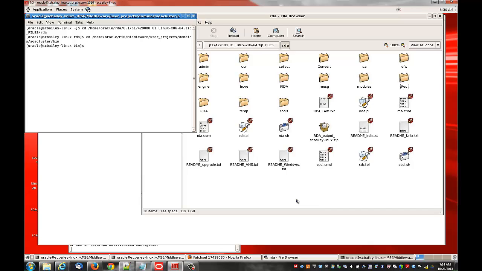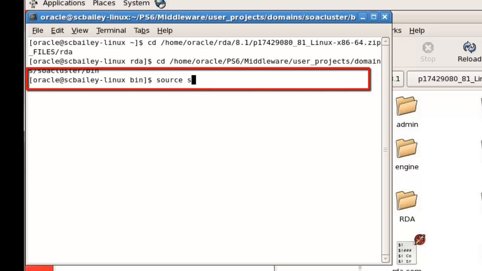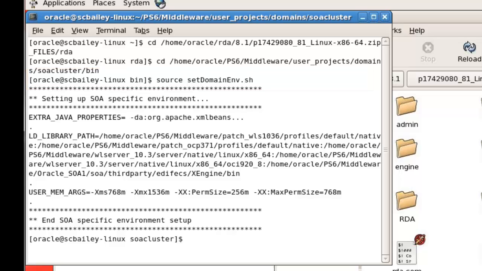We're now almost ready to run the collection, but first I'm going to set my environment for the SOA domain I'm interested in looking at. After navigating to domain home/bin, I'll run the command source setDomainEnv.sh. This sets the environment variables for the middleware and domain home locations that RDA can use during the configuration step. I'll now go back to the RDA home location.